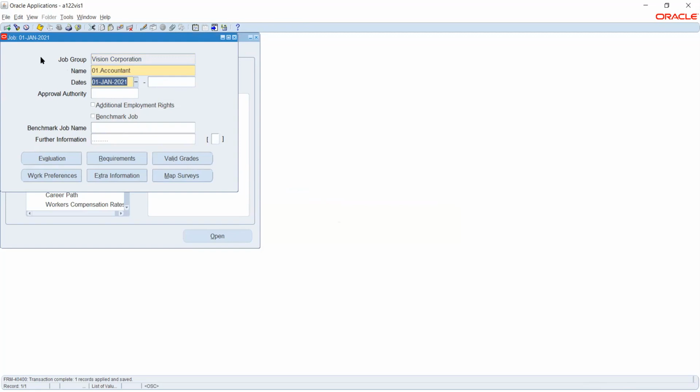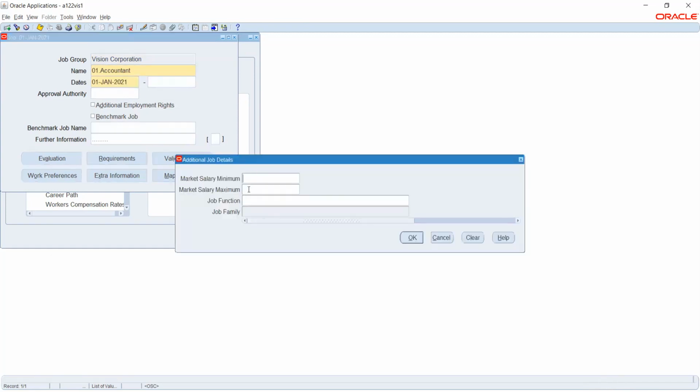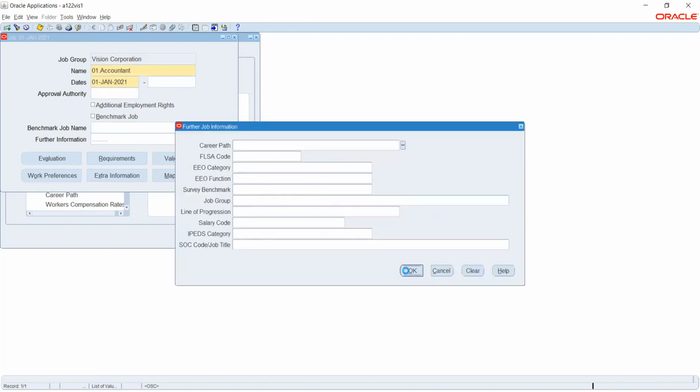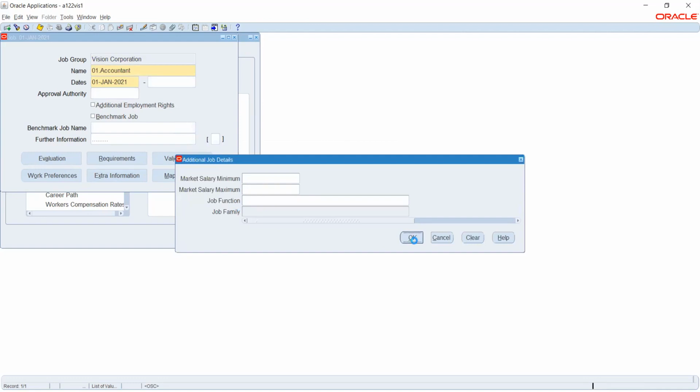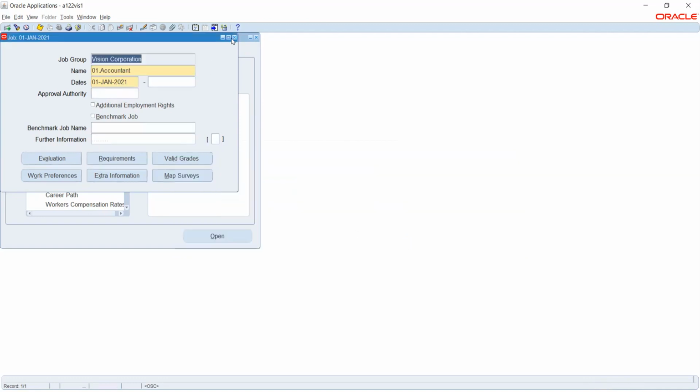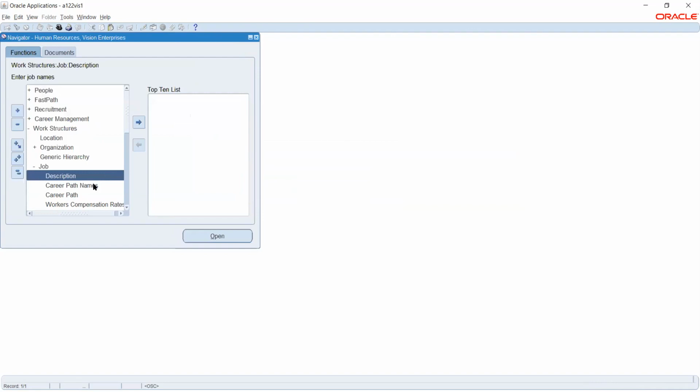So now if I want to add any additional information, I have something called DFF. Here I can capture all those details. This is the standard DFF for the additional information that is available. If I want to customize this, I'll be able to customize it. Yeah, so we are done with job creation.